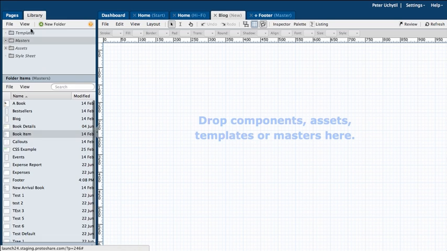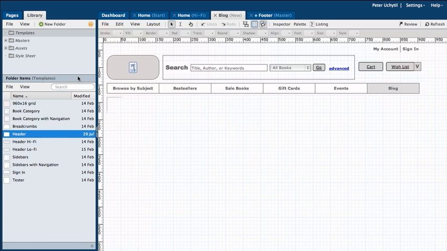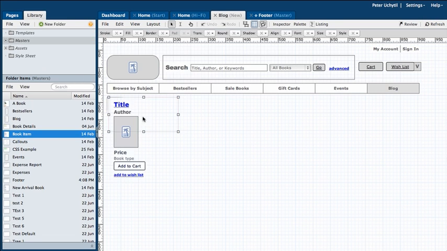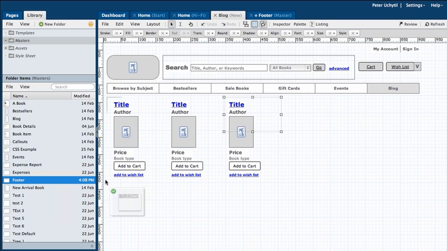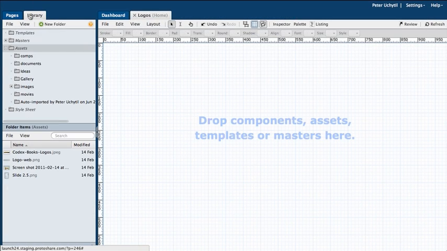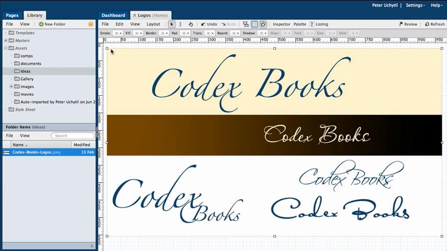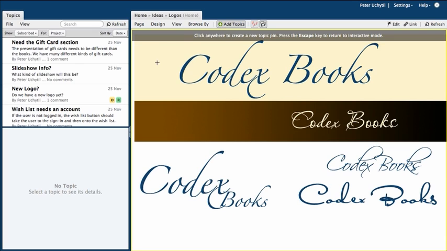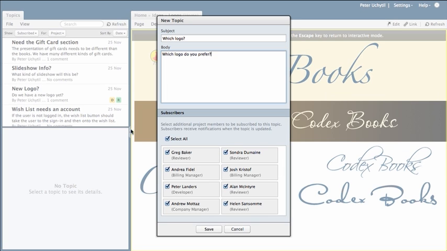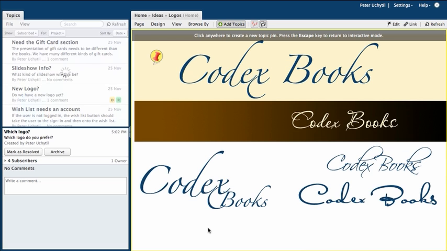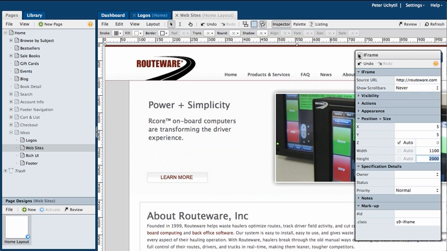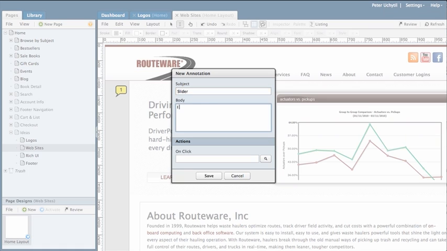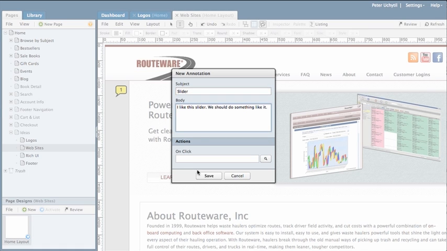ProtoShare lets you reuse your work by creating templates and masters. The Rapid Collaboration Engine is also useful for work created outside of ProtoShare. You can upload design comps created in graphics programs, or reference external websites using live views. ProtoShare lets you take anything you create and make it part of the prototyping solution.